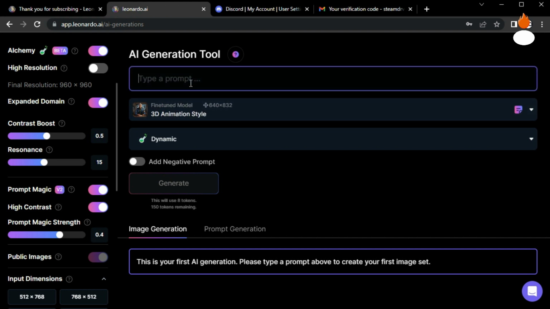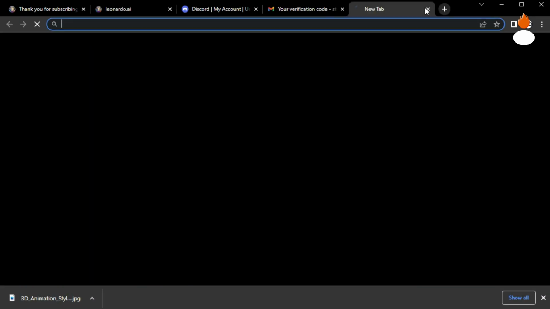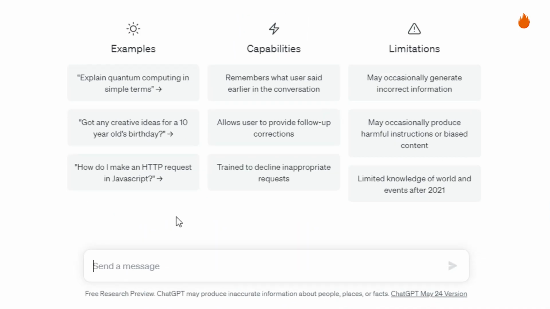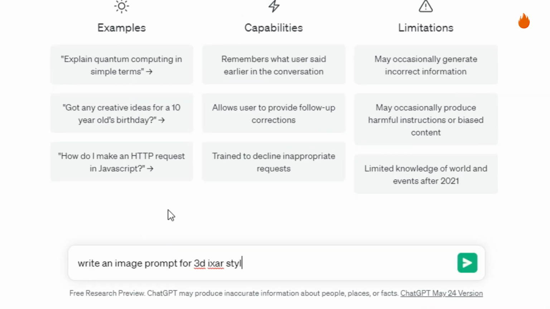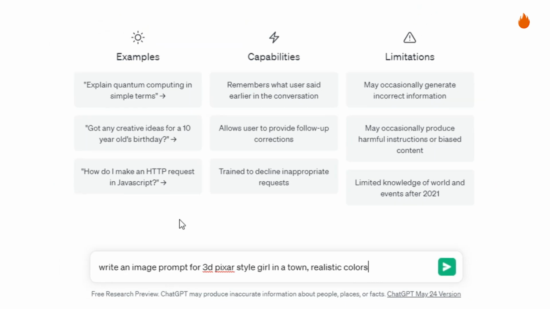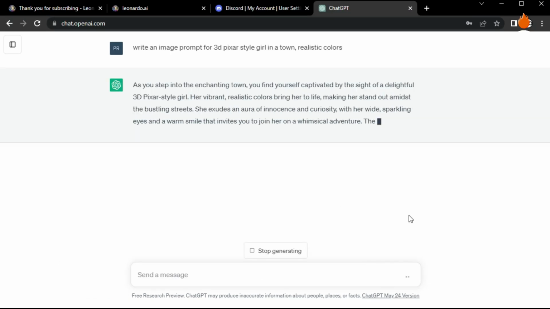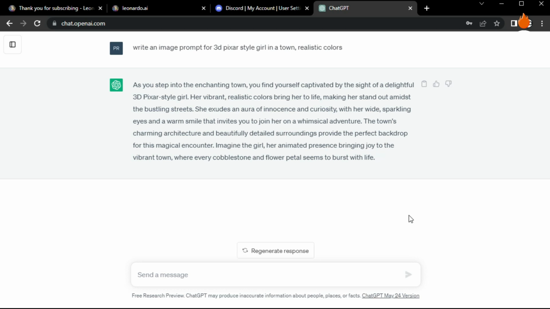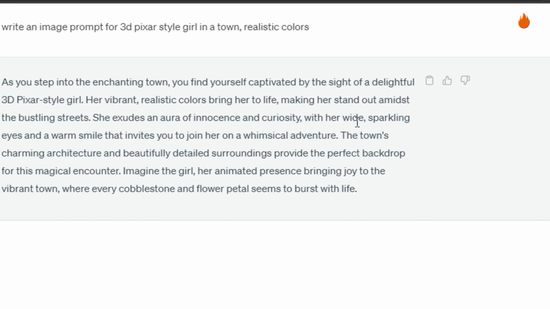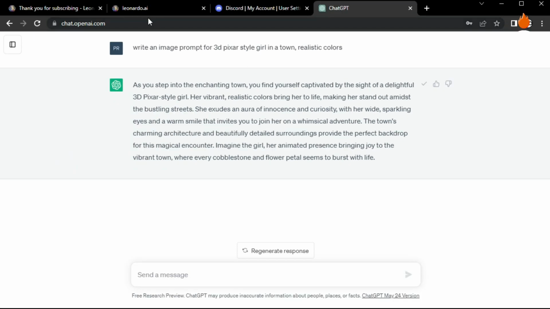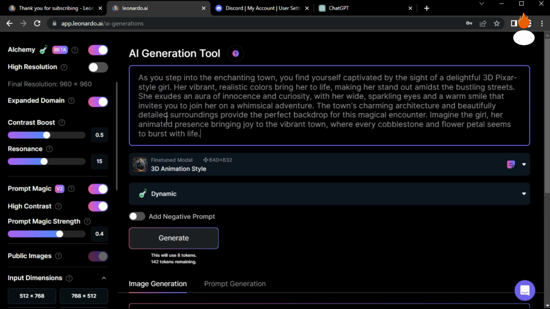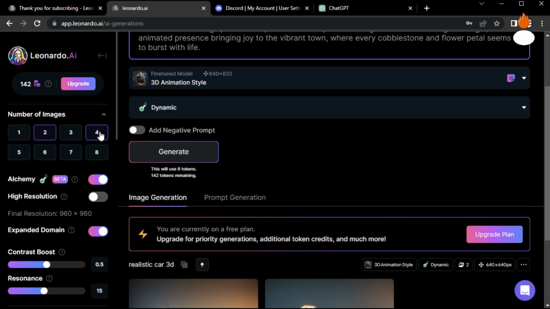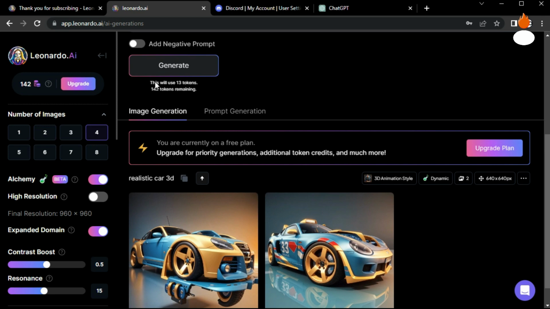Now type in your prompt. I'll keep my prompt short for now, but remember, a well-crafted prompt leads to better results. If you need help, ask ChatGPT to generate an image prompt for you. Copy the creative prompt and paste it into Leonardo's prompt bar. Configure your settings and click Generate.